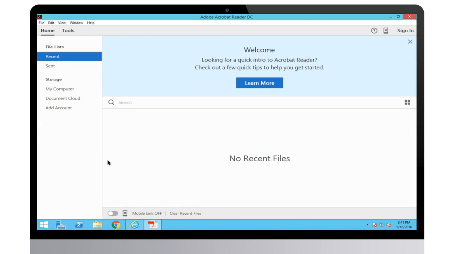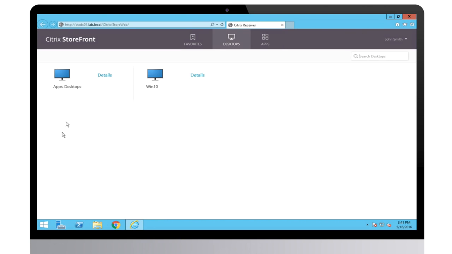You see it's firing up Receiver. And there's Acrobat in full screen running as a XenApp published app. Awesome. So let's close that down. Now let's check out the desktop side. So first off, we'll try the published desktop. Click that and log in.